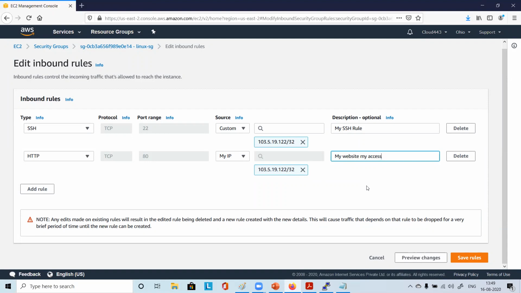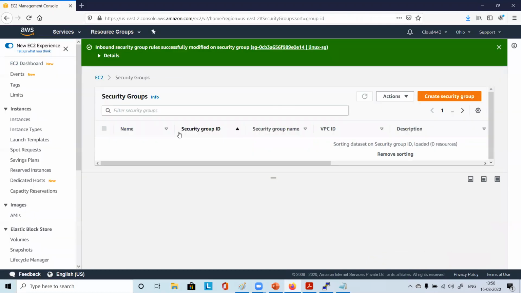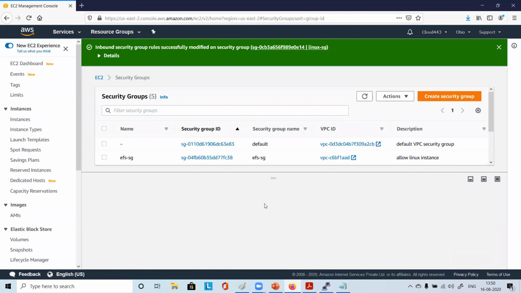So what we do, we simply allow my IP, that's it. So I just allow my IP address only. Only I can open the website. Nobody else can open my website. Right? So I just deleted that HTTP rule, and I just changed it to my IP. Maybe this also I'll remove later. For now, I'm just keeping it like this. I just save the rule. Right? So now I have that modified.